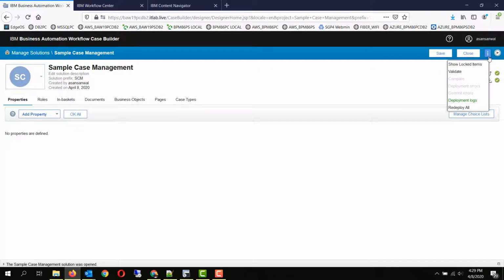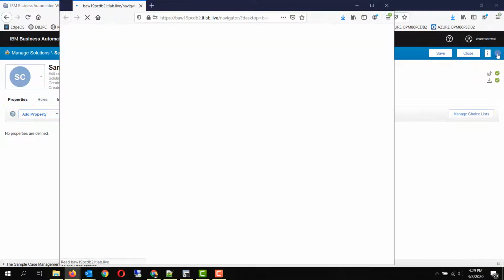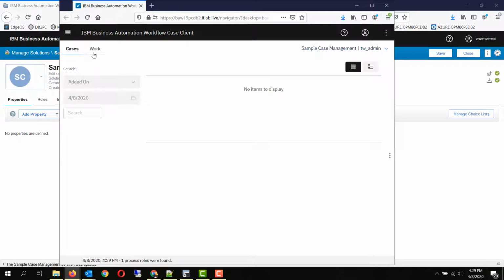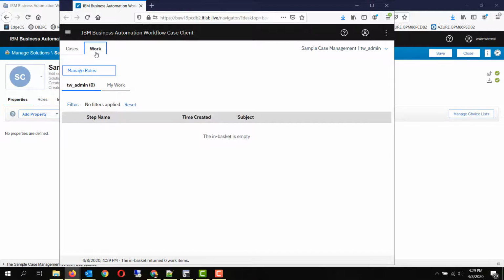And after deployment, you can run your case solution in the Navigator component. And herein, depending on the roles and the inboxes configured, you will see your cases and the user interfaces to work on.